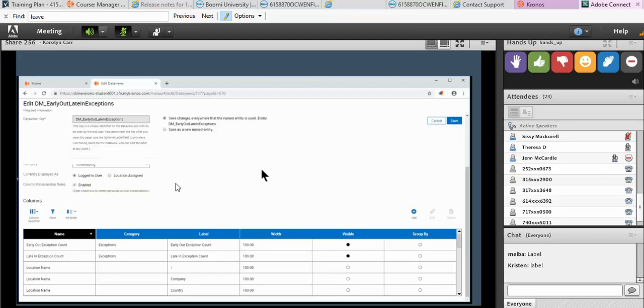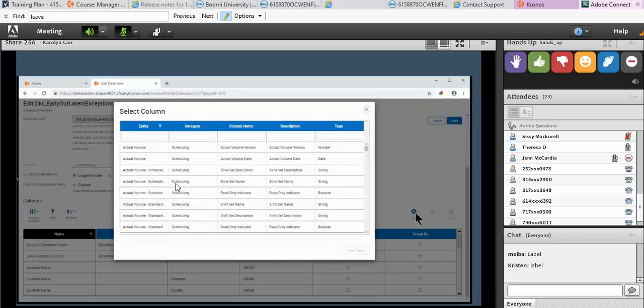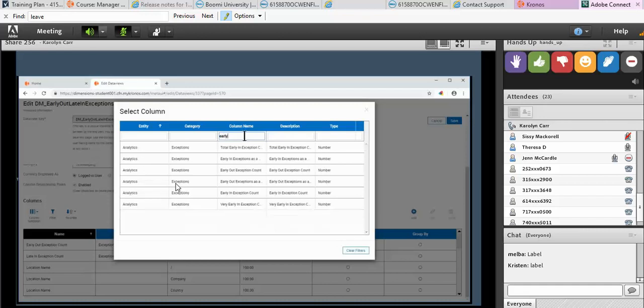What we do need, though, are a couple of new columns. To the right, go ahead and click Add, and it brings up the Select Column. Now remember, you work with the column name. So we are looking for early out as a percentage. So I'm going to type in the column name early, and then I see a few choices, so I'm going to continue to type early out.